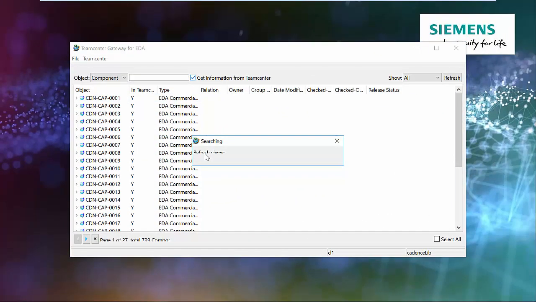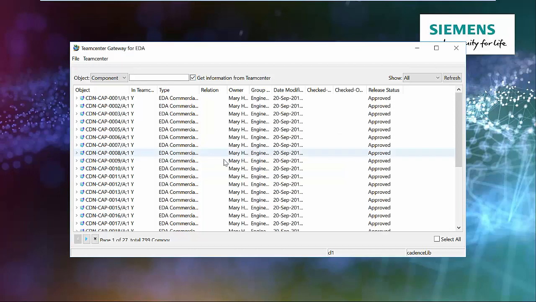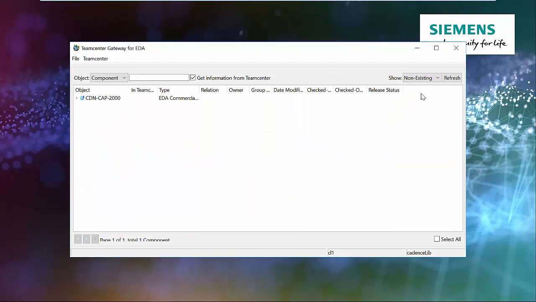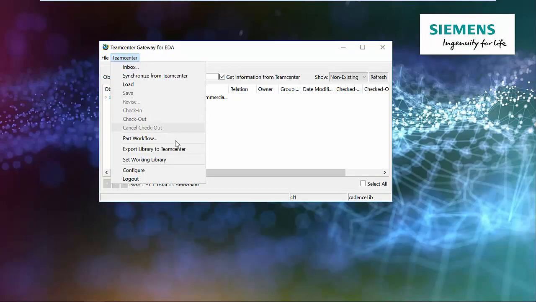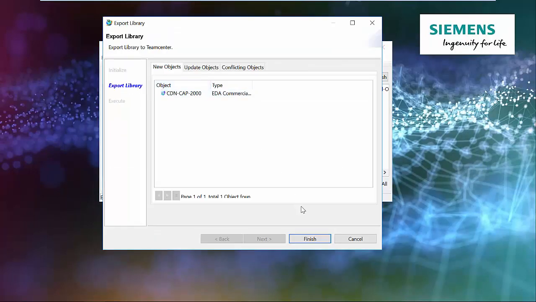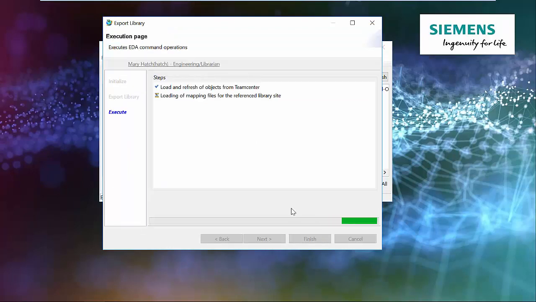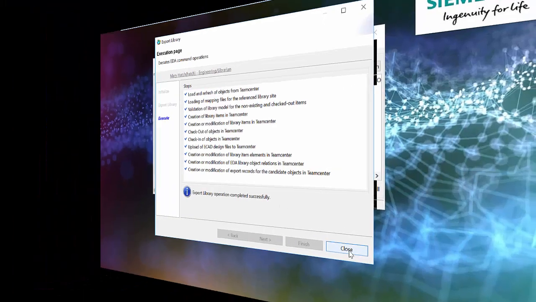So in Teamcenter Gateway, we'll do a refresh and we can change the listing to just show us the parts that don't exist in Teamcenter rather than trying to find the component in the list. We'll just show non-existing components. We'll see the capacitor. It does not exist in Teamcenter yet. So we'll use our Export Library to Teamcenter and see the component will be created, we'll finish, and the component will be uploaded to Teamcenter.